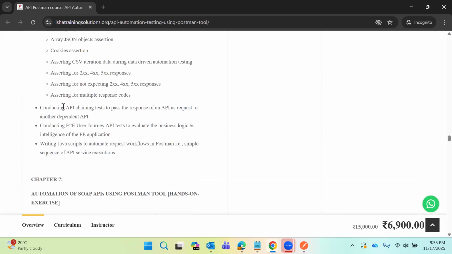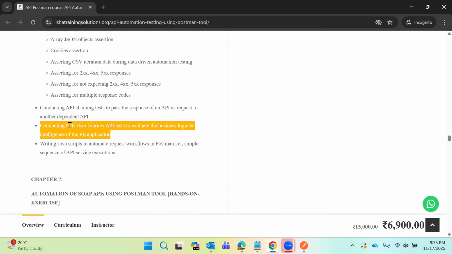Then we're also going to talk about API chaining automation, then end-to-end user journey tests, meaning something like the user logs in, then he checks his account balance, then he transfers money to Kiran, then again he checks his account balance, then he logs out. So that's a journey that I have taken. This kind of testing, we will do from APIs as well. Meaning you will take one use case, one scenario, and you will automate that. How do we do that in Postman? That I'm going to show you.